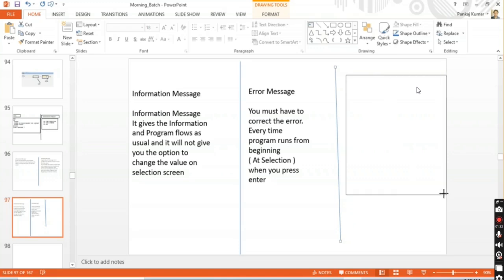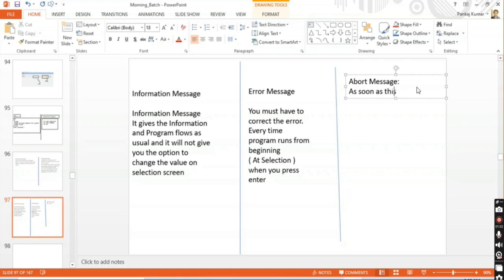Error message, abort message. As soon as this abort message is encountered, the program comes out from the flow and goes to the initial SAP screen. Initial SAP screen. Fine. So you got some idea.